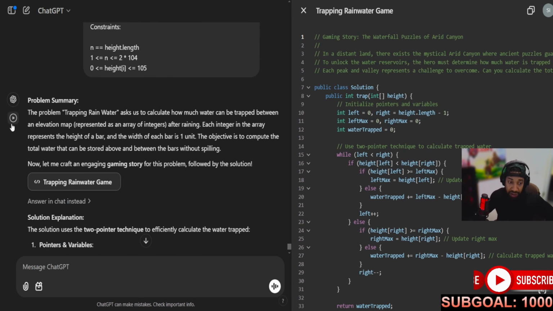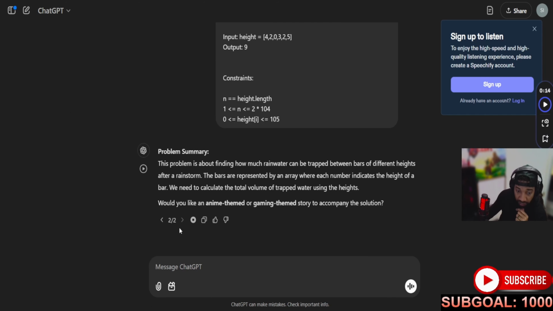All right, and let's read the story. I'm gonna mute myself. Problem summary. This problem is about finding how much rainwater can be trapped between bars of different heights after a rainstorm. The bars are represented by an array where each number indicates the height of a bar. We need to calculate the total volume of trapped water using the heights. Would you like an anime-themed or gaming-themed story to accompany the solution?